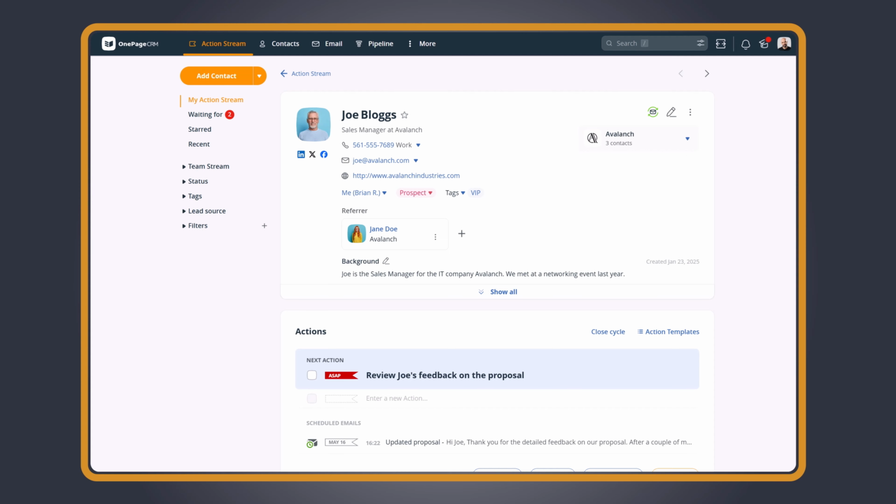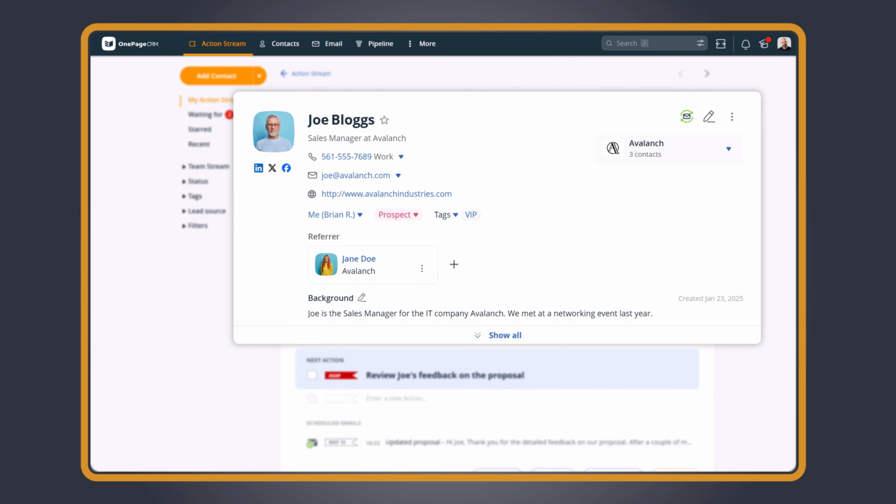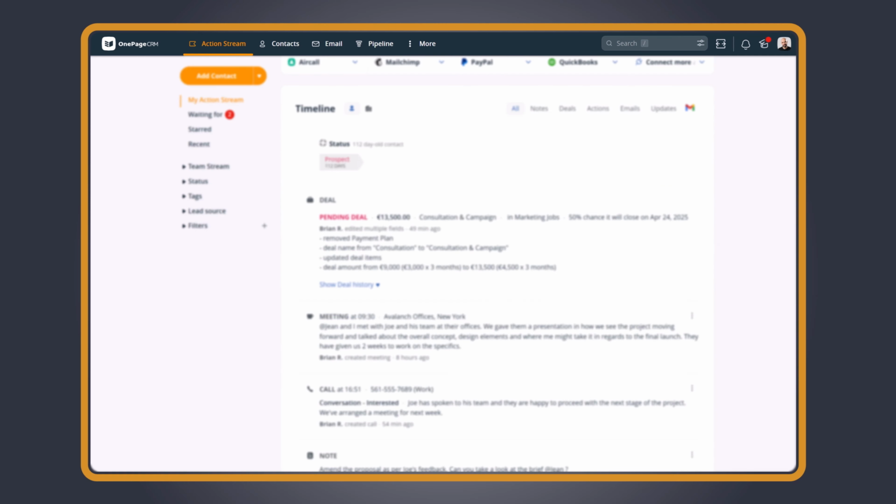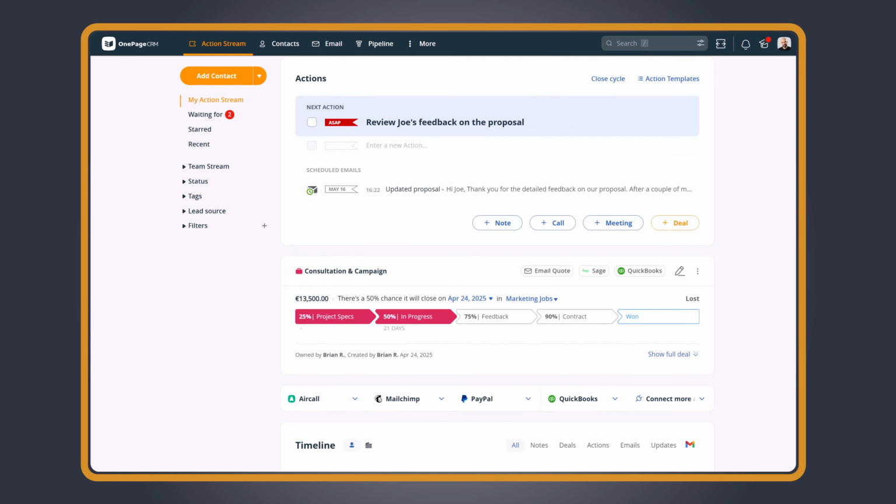CRM contacts are like business assets. Leave them unattended and they'll depreciate. Nurture them consistently and they'll grow in value. That's why contacts are at the core of OnePageCRM. Every contact page has 4 sections: your current details, future interactions, pending deals, and past interactions. Let's have a look at each section in detail.